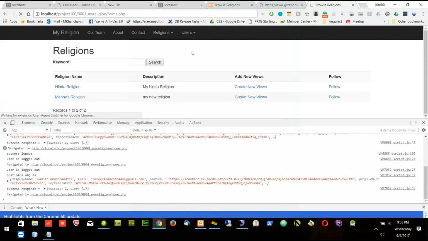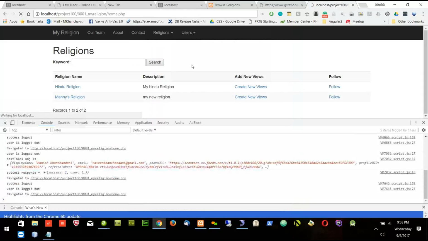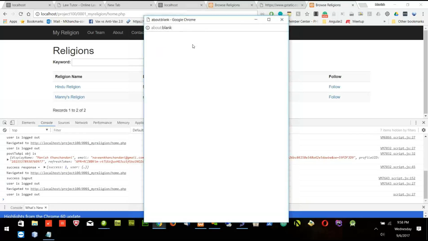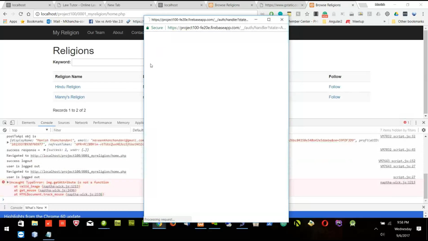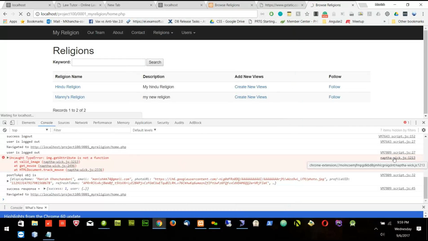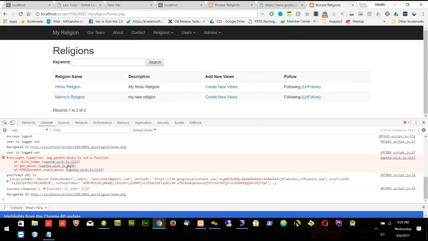So now I'm logged in with a Facebook user, and if I see, I am the access level member, so I'm not able to see the admin tab. If I log in as an admin, I will be able to see that. If I do the Google login, I'm admin with the Google login, so I will be able to see that. Okay, there is some error here that is not with my JavaScript. I think it is some third party. So now I am admin and I am able to see the admin tab. Got it?